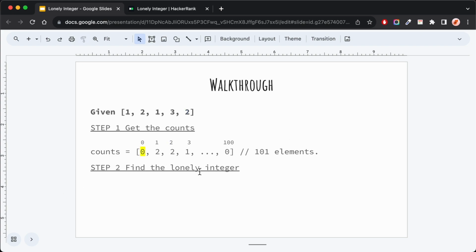Now we want to find the lonely integer. We do this by going through all of the counts in the counts array. If it's equal to 0, then we can ignore it because it appears 0 times in our given array. If it's equal to 2, it's not our lonely integer because that means it has a pair. So this 2 at index 1 means there are two 1s in our given array. Okay, there are two 2s, so we can ignore that. But there is one 3, so that is our lonely integer.